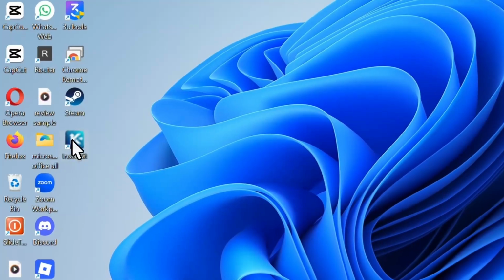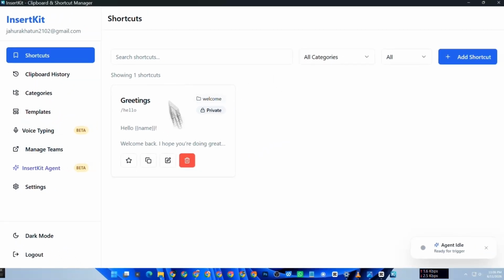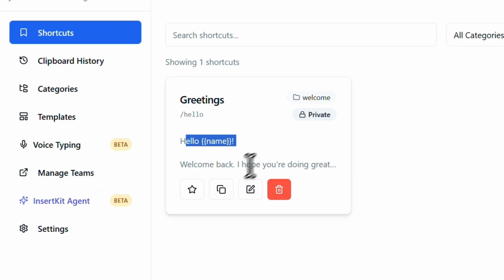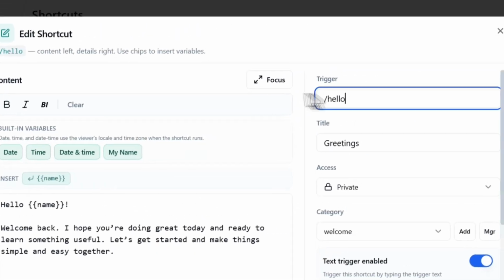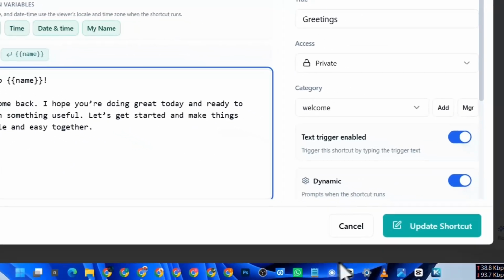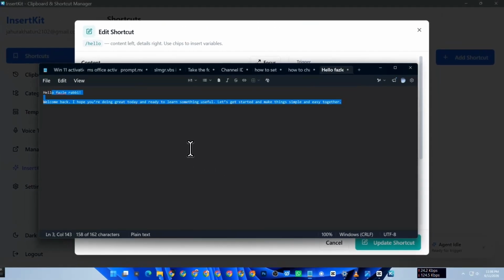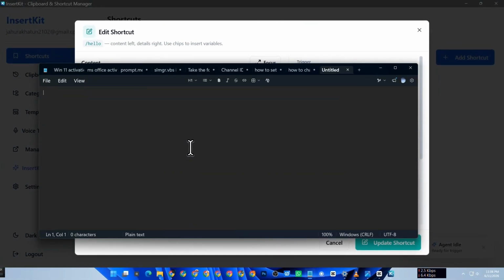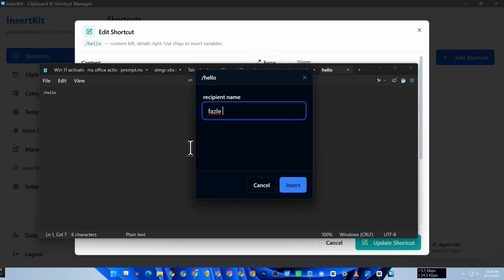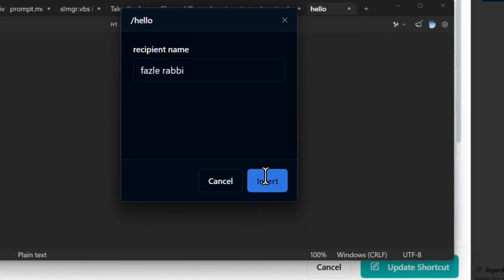InsertKit is a smart desktop productivity tool that turns short triggers into full text anywhere on your computer. Instead of typing the same things again and again, you can simply type a small shortcut and InsertKit will automatically expand it into full sentences, templates, or commands. This works across your entire desktop, making your workflow much faster and more efficient.